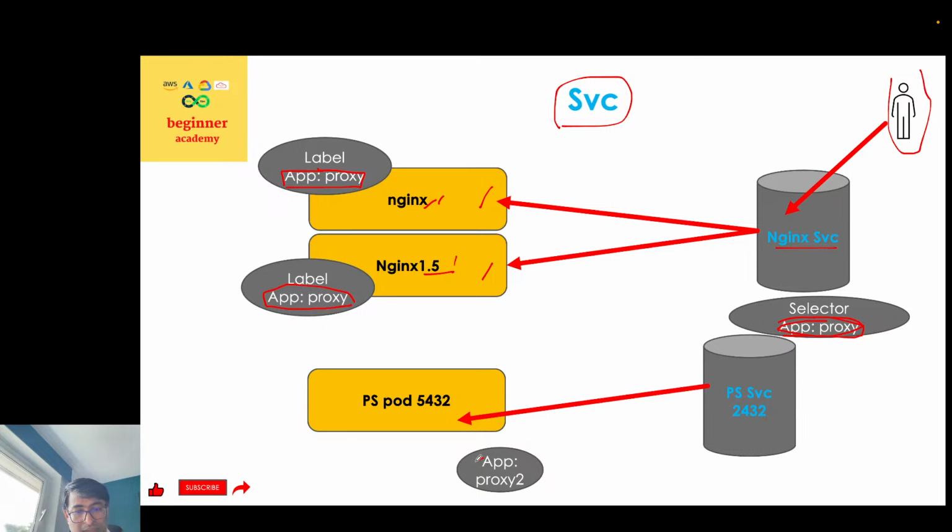Think that this particular pod is also an Nginx service, but its label is mentioned as proxy 2. Then though it is an Nginx service, it has app equals proxy 2, so it's not proxy. The service won't send a request to it. The request coming here won't be sent to this particular pod, because the selection criteria has not been met.